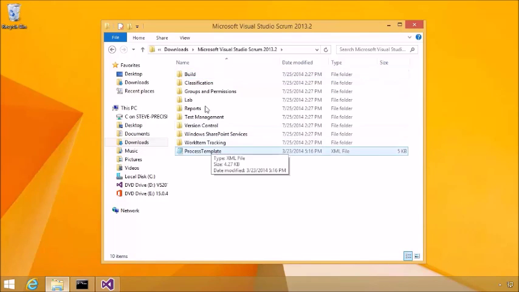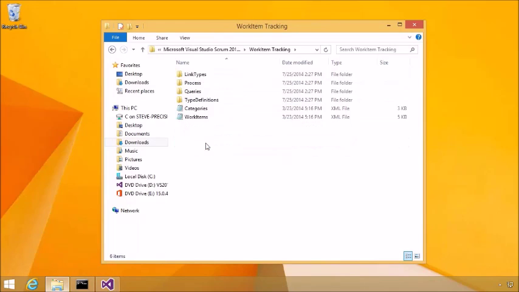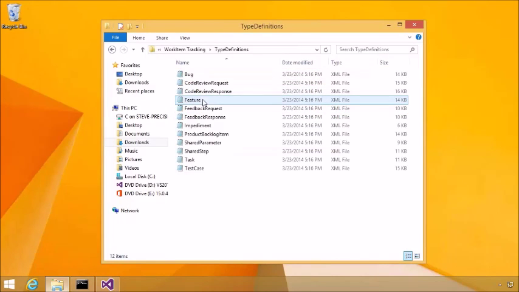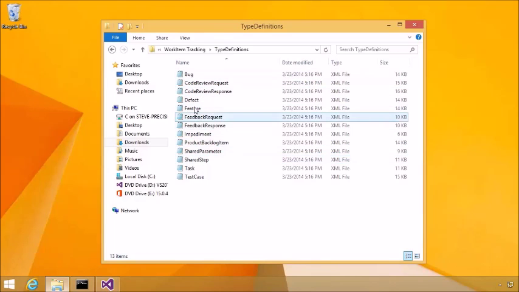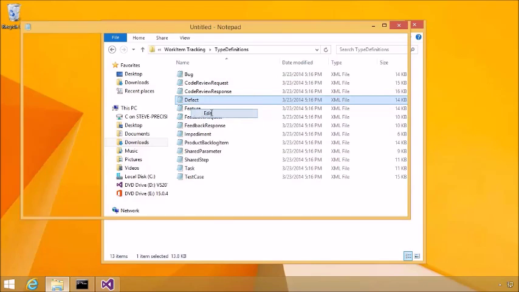Let's open it up and take a look at some of those work items. Now inside the work item tracking, we have a type definition. I'm going to open that up, and we're going to very simply create a new work item by taking a copy of this bug. We have a bug copy, and we're going to rename it Defect. Now, it's exactly identical currently to this bug. Let's go in and make a quick couple changes.